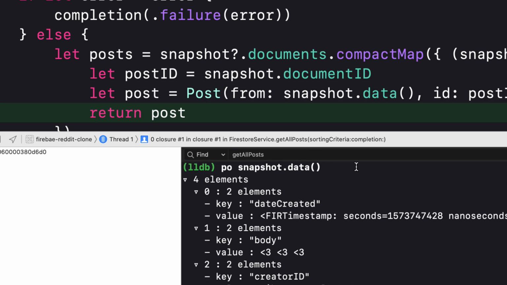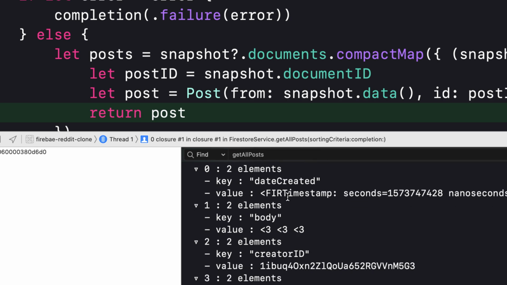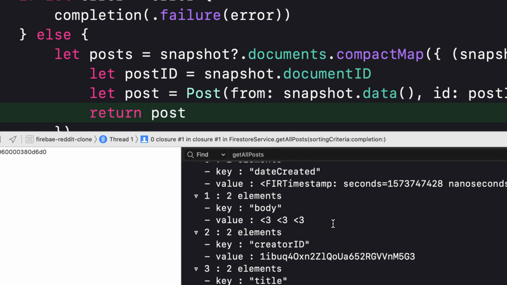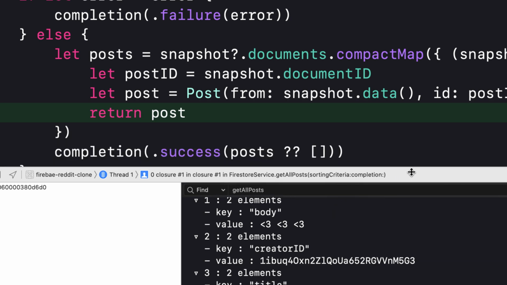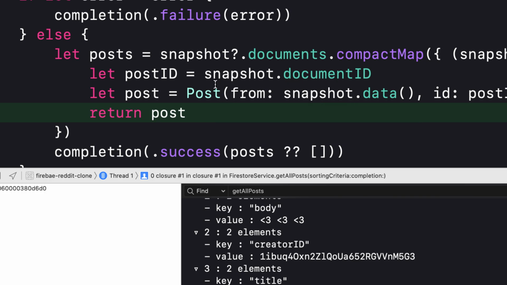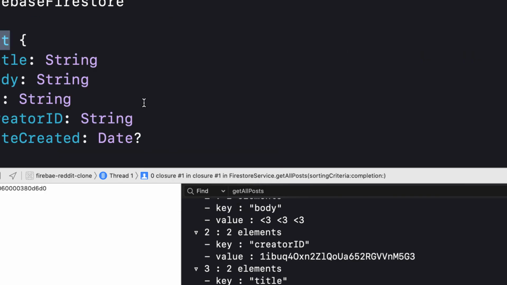Okay. I see a key called date created. That's a Firestore timestamp, a certain number of seconds. So what we are receiving back from Firestore is working. But I'm going to try to create a post.